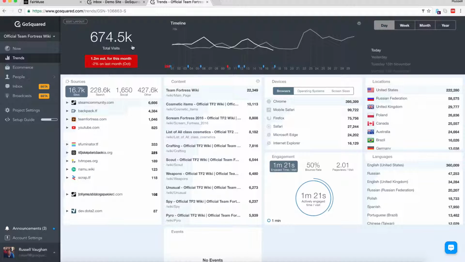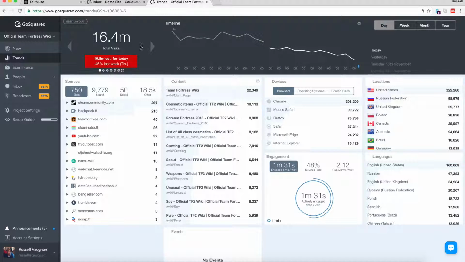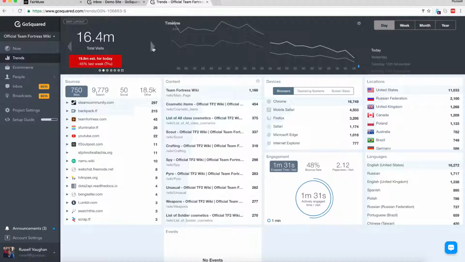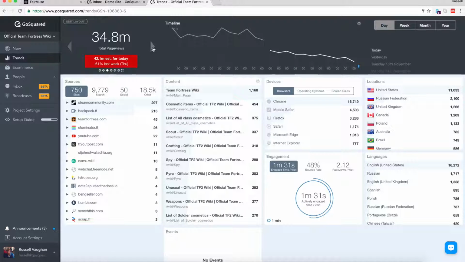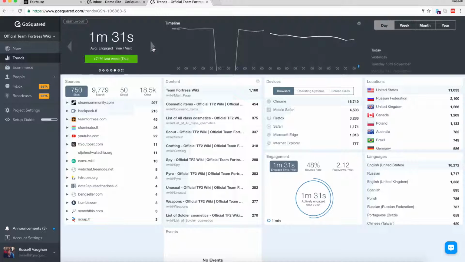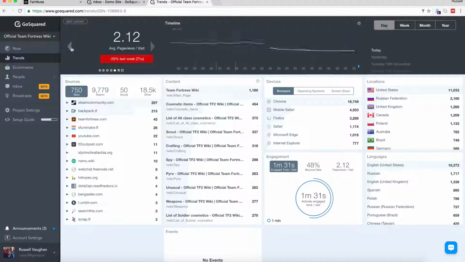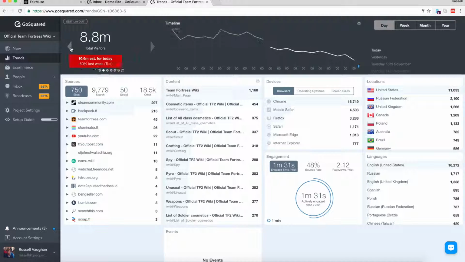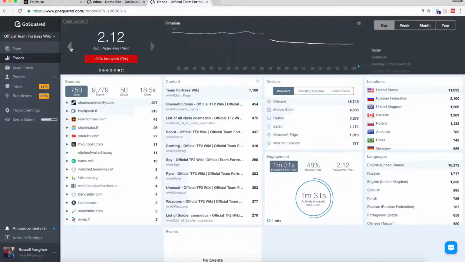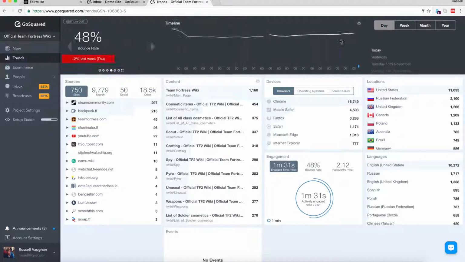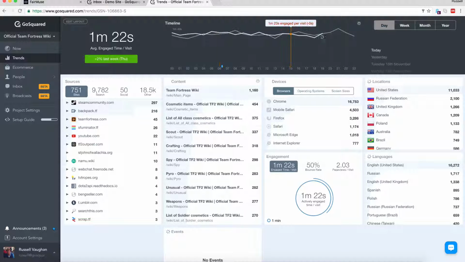And you'll also be able to see, for that designated period of time, the amount of visits, unique visitors, page views, bounce rate, and average engage time. One of the really nice things about GoSquared is that while you'll see we track everything up to the hour, in this case, you'll see the drop-off point right here.